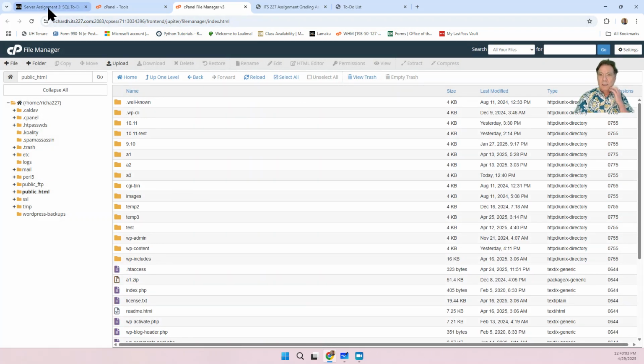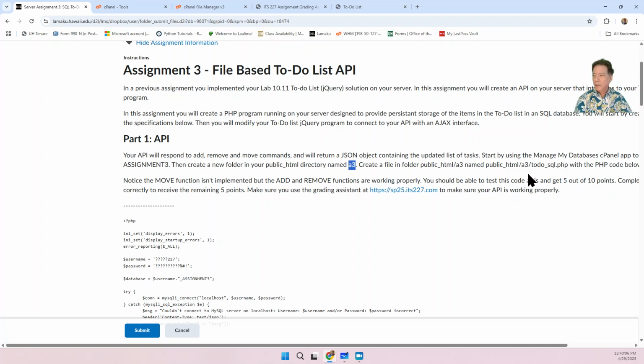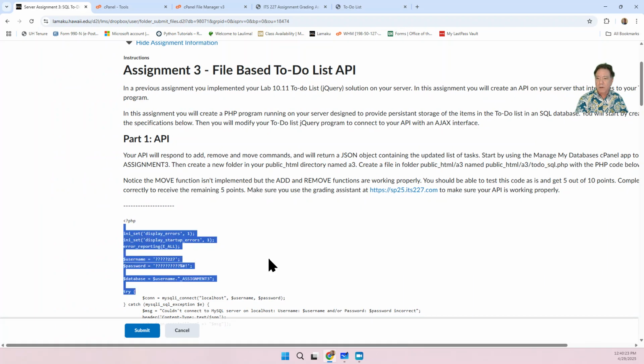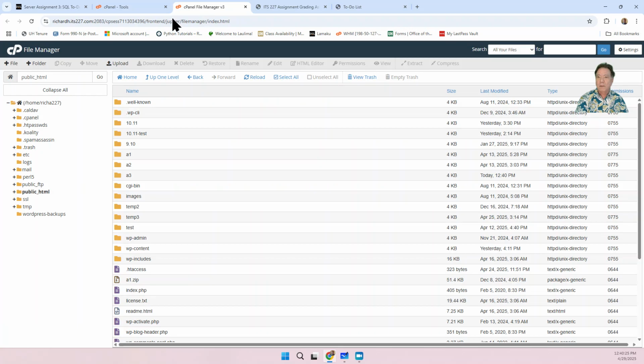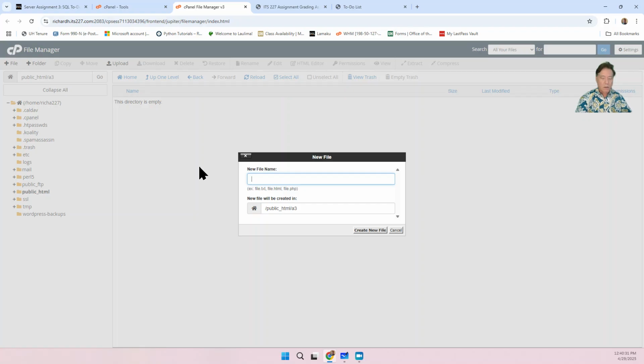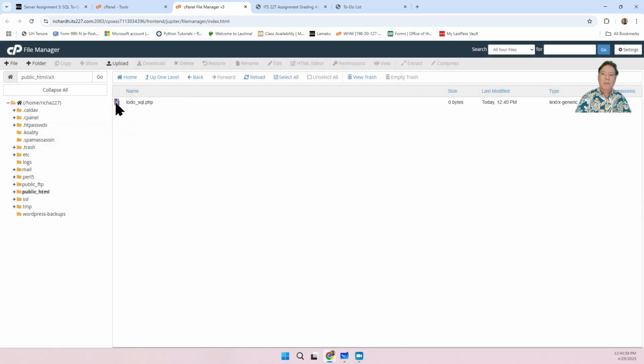And inside A3, we're going to want to create a file in A3 named todo_SQL. Create that file and copy in this PHP code from below here. Copy in all this code. So I'm going to go back over here, go into A3, create a file called todo_SQL.php, create file. I'm going to go in there and edit this.